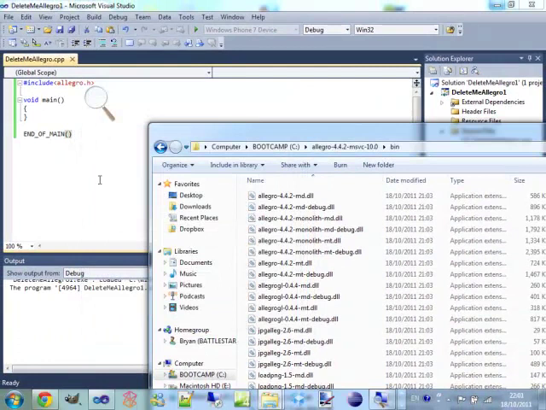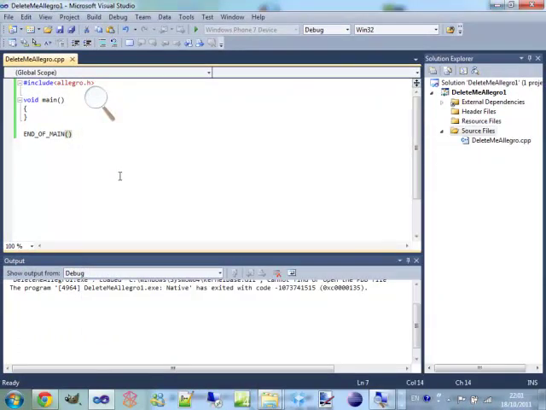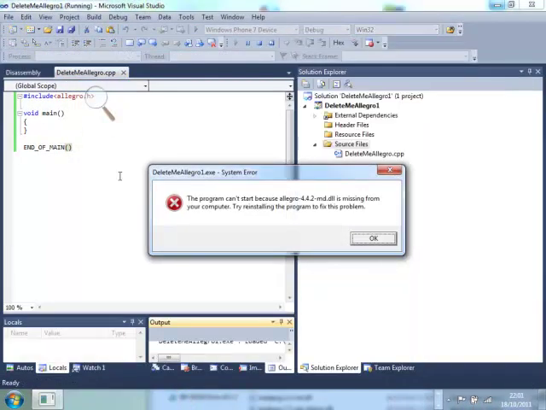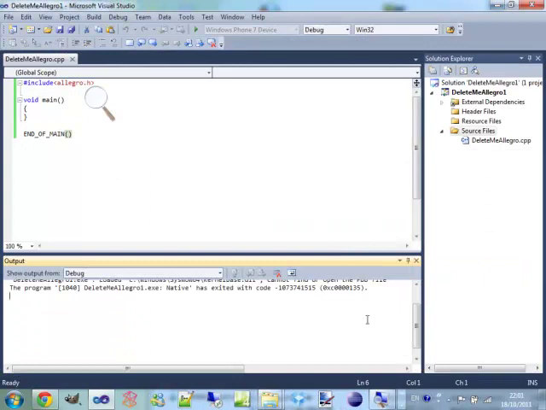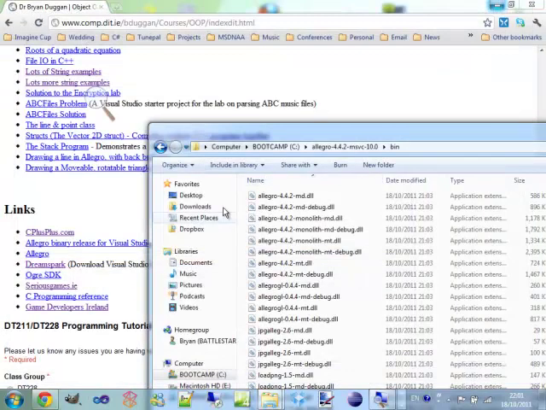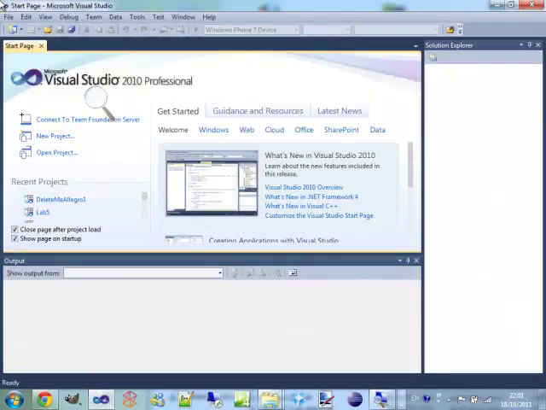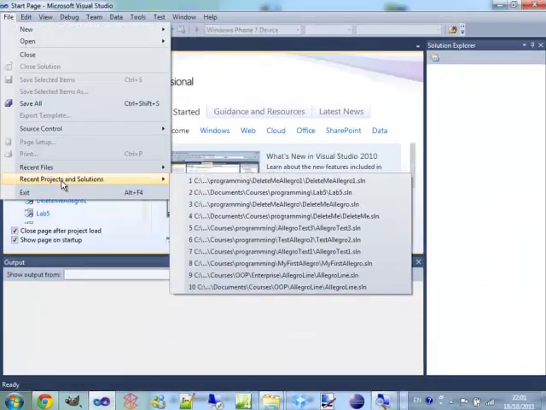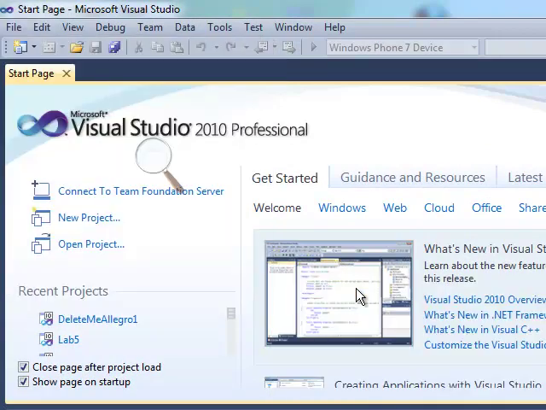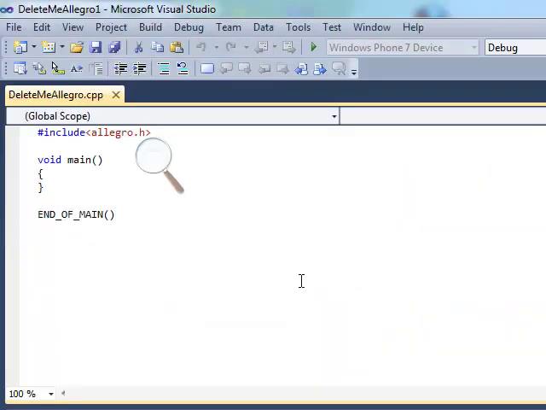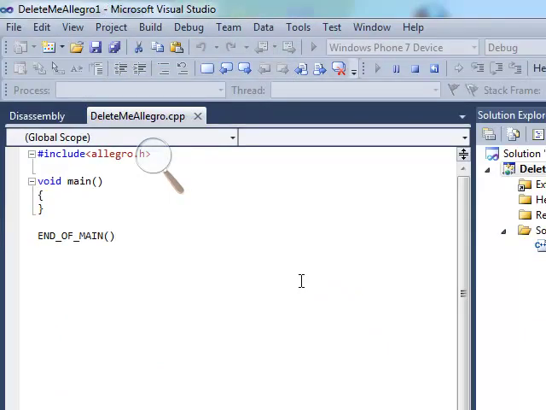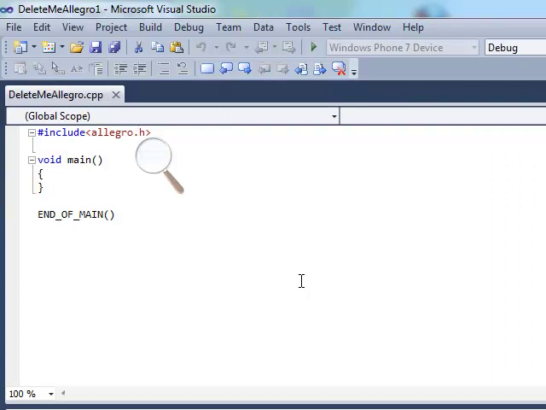Click on OK. Now in Visual Studio, when I try and run the program, we get the same error. This is because Visual Studio actually loads up that path environment variable, and every program loads up that path environment variable when the program starts. So to fix that, close down Visual Studio and restart it. Now when you restart Visual Studio, go into Recent Projects and Solutions, and there's the project I previously created. And this time when I press F5, the program compiles and runs successfully.